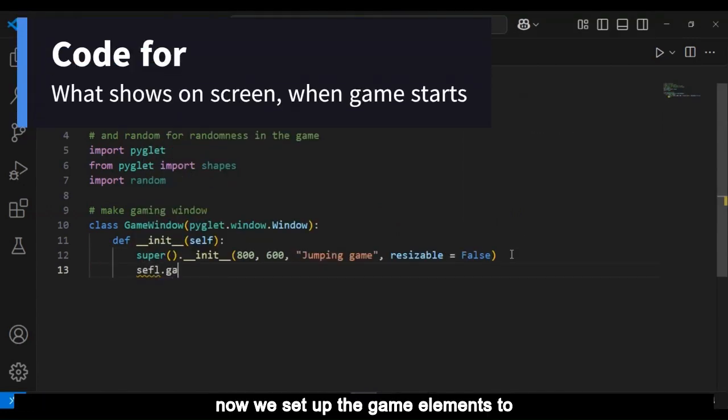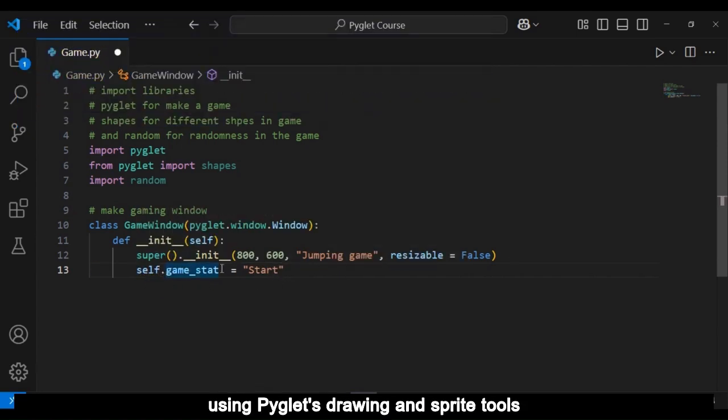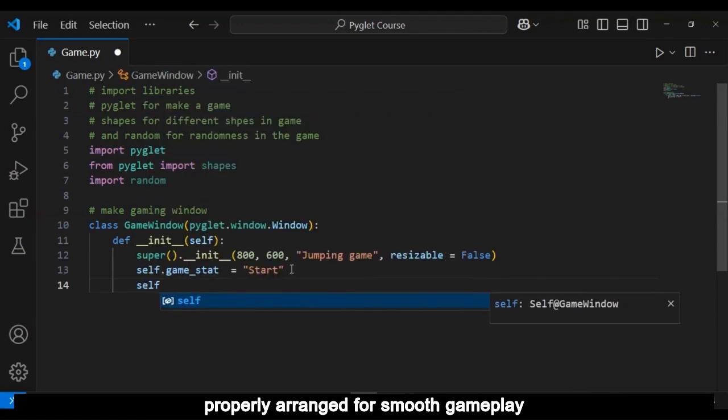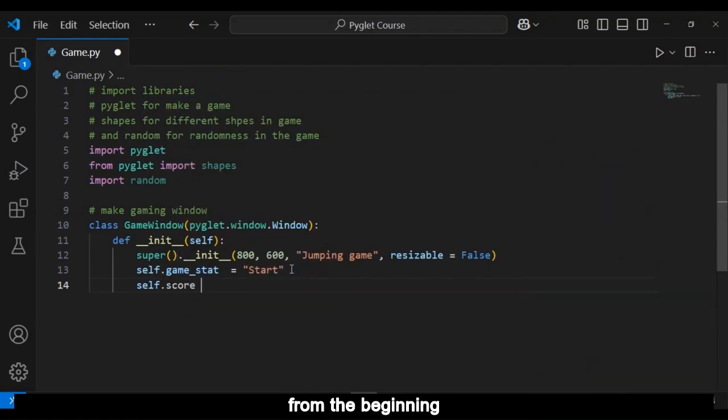Now we set up the game elements to display on the window. When the game starts, this involves preparing and positioning all the visual components using Pyglet's drawing and sprite tools, ensuring everything is ready and properly arranged for smooth gameplay from the beginning.